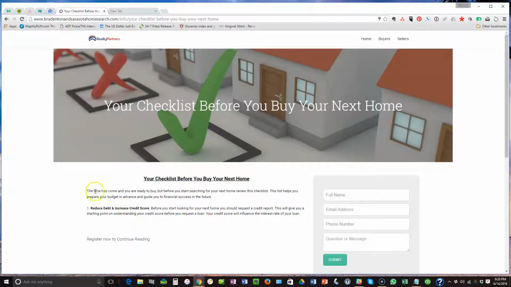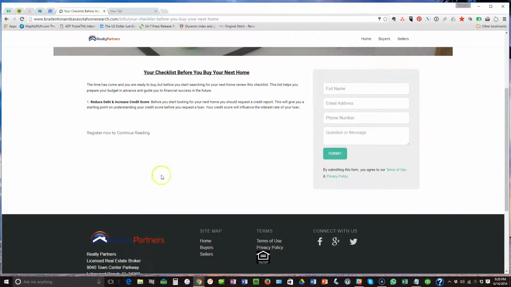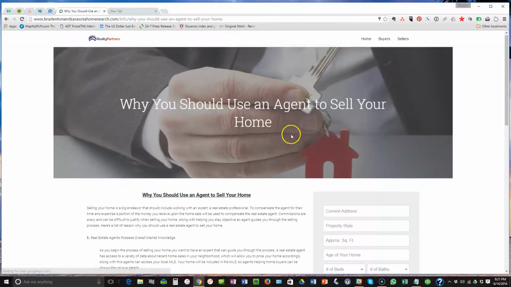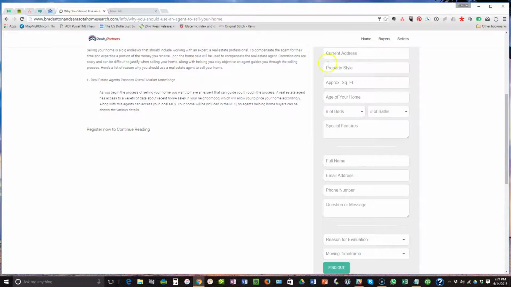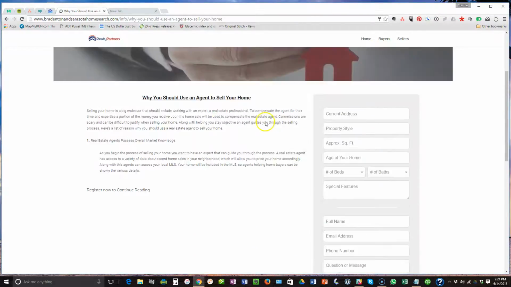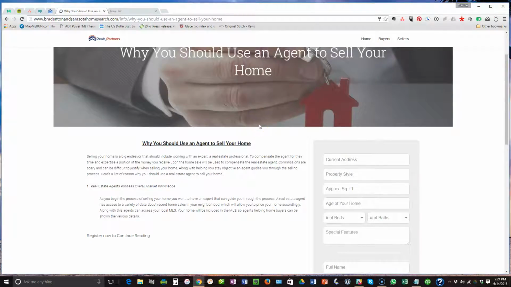So here's the checklist. And again, in order to get the full information, the person has to register, then they get the additional information. Now notice that the registration is different on the buyer side, much less information than on the seller side. On the seller side, we're obviously soliciting information about their property so we can help them with a home evaluation, etc., etc.